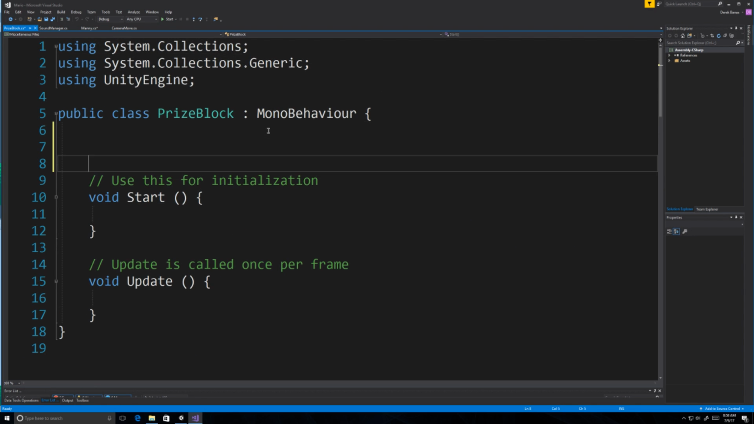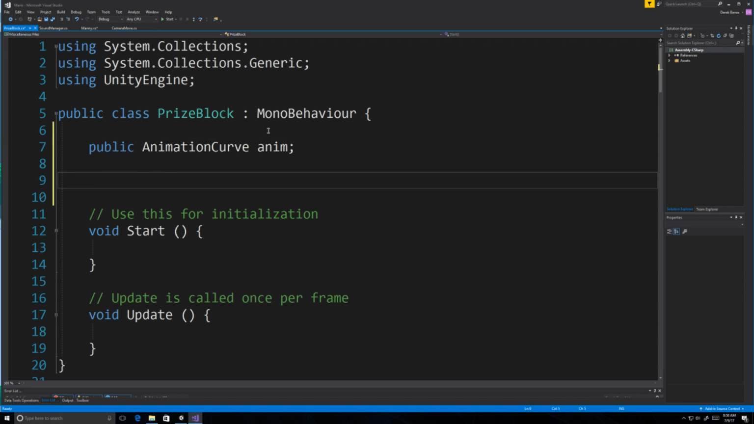All right, so I want to add an animation effect to this so that whenever the prize block is hit, it jumps up in the air. One way you can do that is you can go public AnimationCurve. I'll just call this animation. I am also going to allow the user to define how many coins are stored inside of this. So I'm going to say coins in block, just like Mario. And it's going to be 5. All right, so we got coins in block.